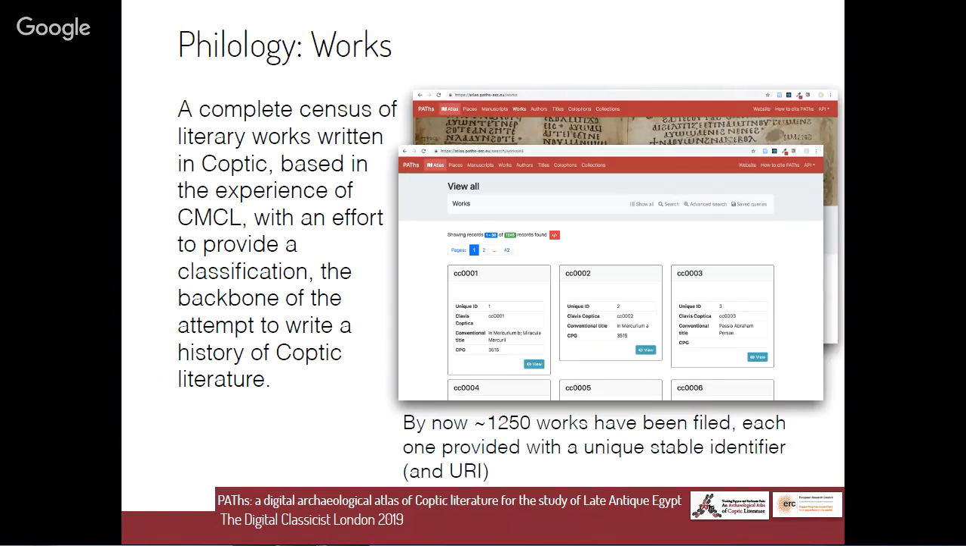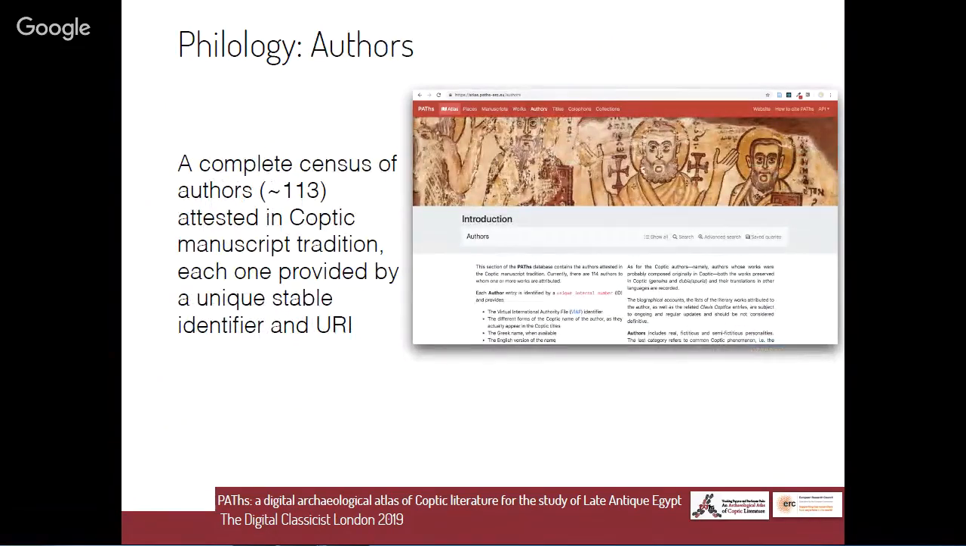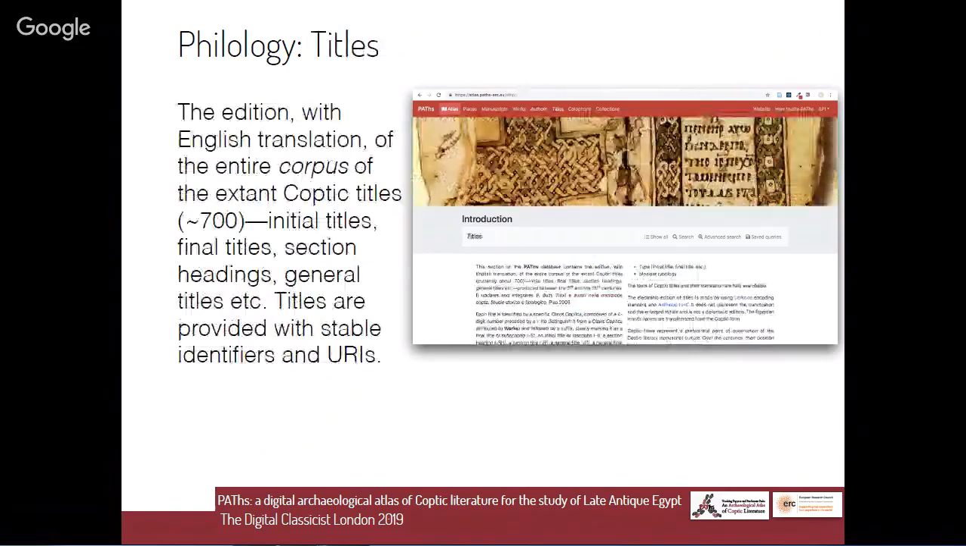By now, we have in our database, which is publicly available, we'll see this after, about 1,250 works, which have been filed and are being described, actually. And we do provide stable identifiers and URIs for all these works. Works are tightly connected with authors. We're also compiling a complete census of authors. We have about, by now, 113 authors attested in Coptic manuscript tradition, and we're providing also for these stable identifiers and URIs. We'll see this after.